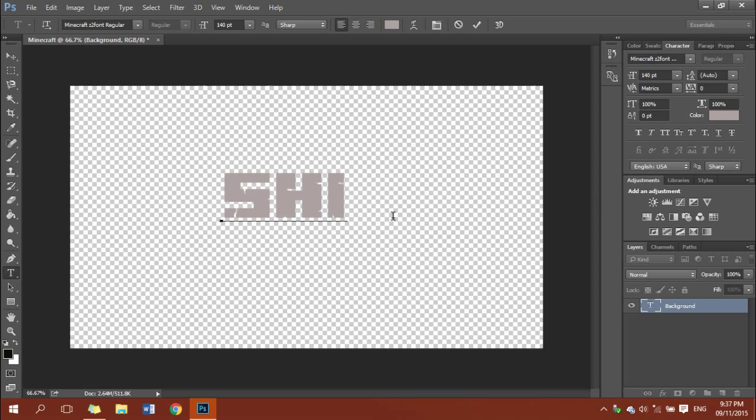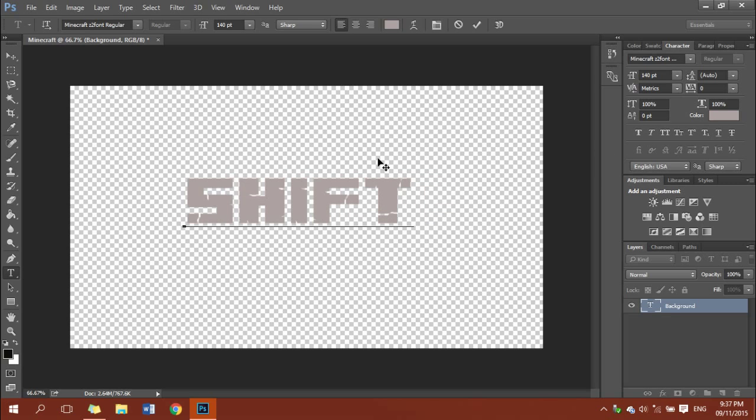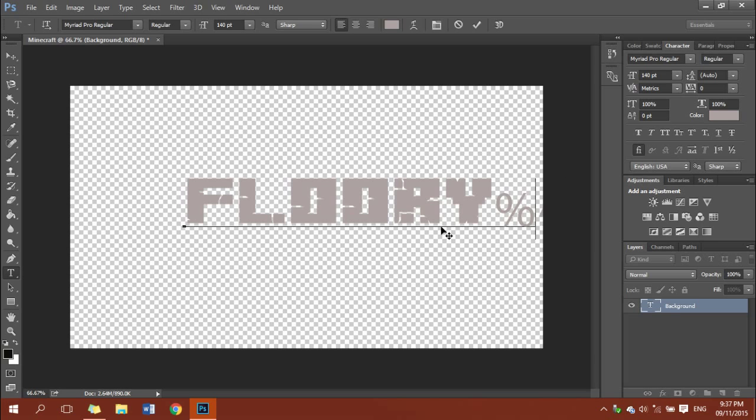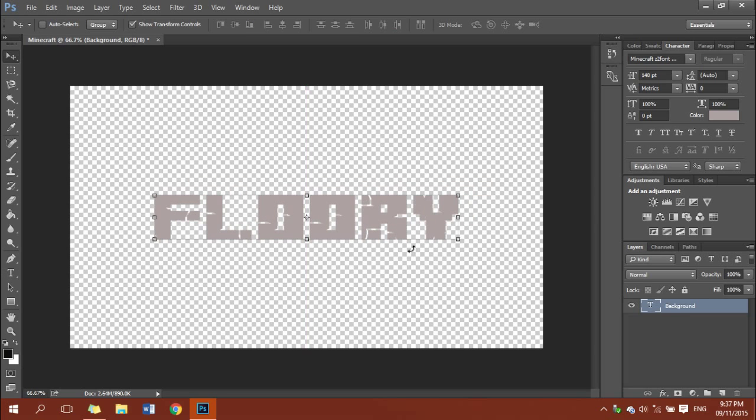Also, if you want to use bold text, just note that the cracks become less visible, but it's completely up to your discretion whether you want to use bolded text or not. So in this example I'll be using flurry. Oops, better hold shift for those cracks. Okay, I'm just going to center that.